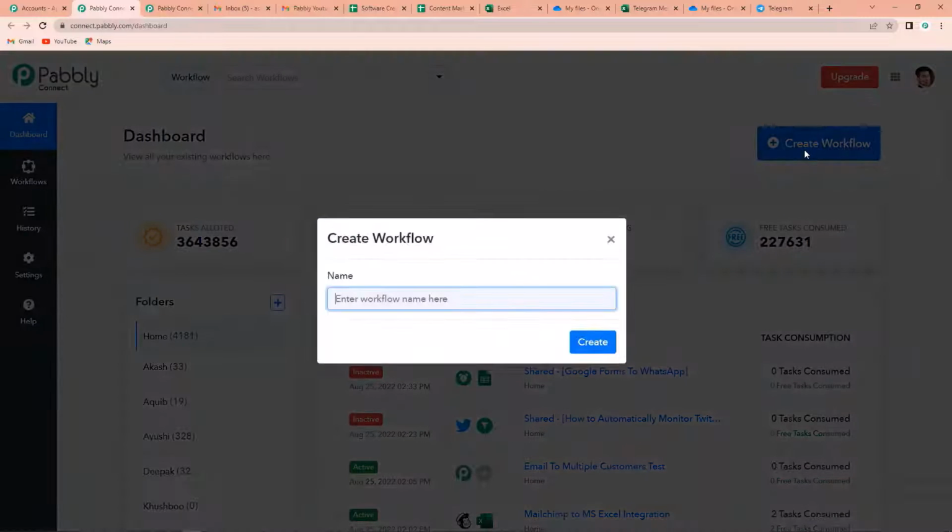Let's click on this and a dialog box appears which is asking us to name this. So here our objective is we wish to save Telegram messages to our Microsoft Excel spreadsheet. So I'm going to name it as Telegram to MS Excel integration. And now let's click on Create.